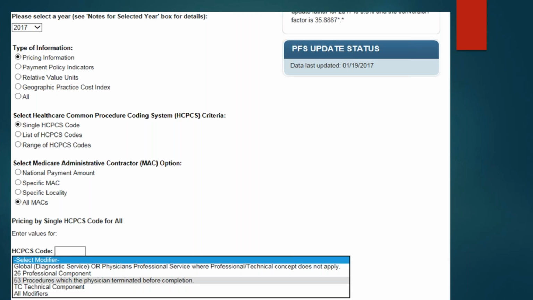So you would click that second radio button, and then down under the Select Healthcare Common Procedure, the HCPCS criteria, you can select a single code or a list of codes or a range of codes, whichever one you're interested in. And then again, down below, if you wanted a specific locality or a specific MAC, you could choose that. And then at the very bottom of the screen, you would put your actual HCPCS code or range of codes in. And then you have to select whether you're interested in a professional component only, if it's a global service, or a technical component, you would mark that.